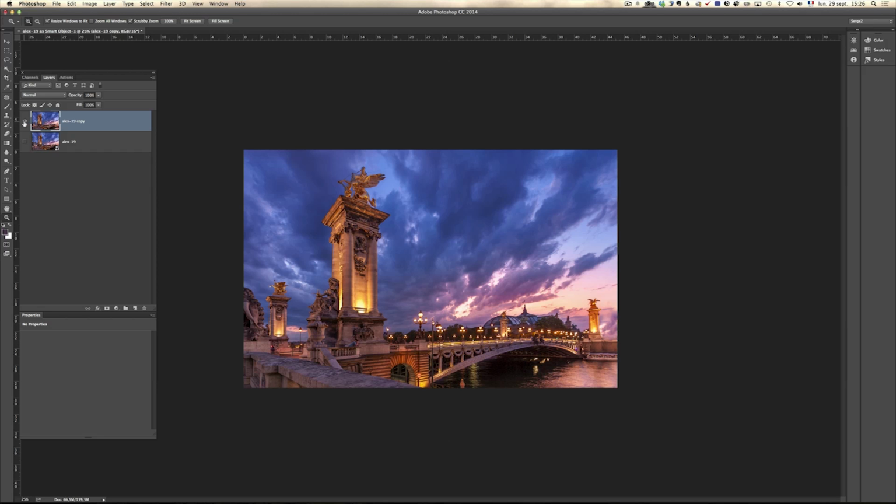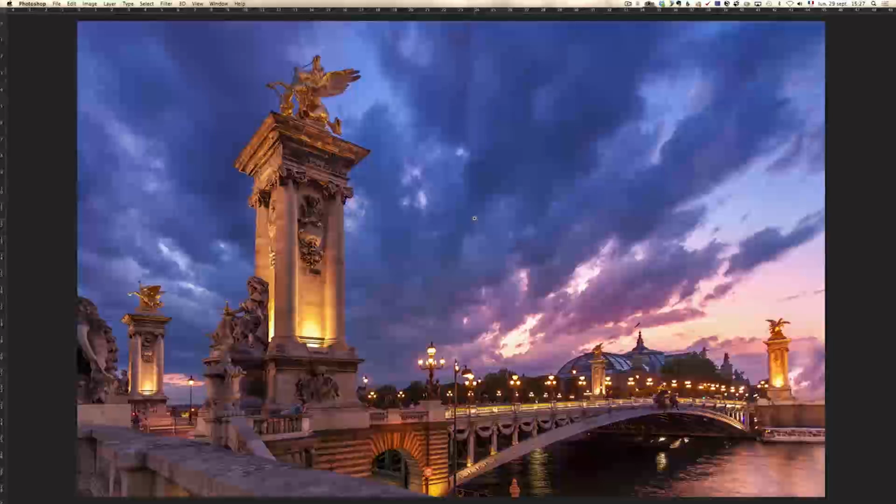But anyway, check it out. That's the final. That was before, after. Now everything is straight. And we have, these pillars are not too dark. Anyway, some cool new features in Photoshop to make your urban landscape to a new level.